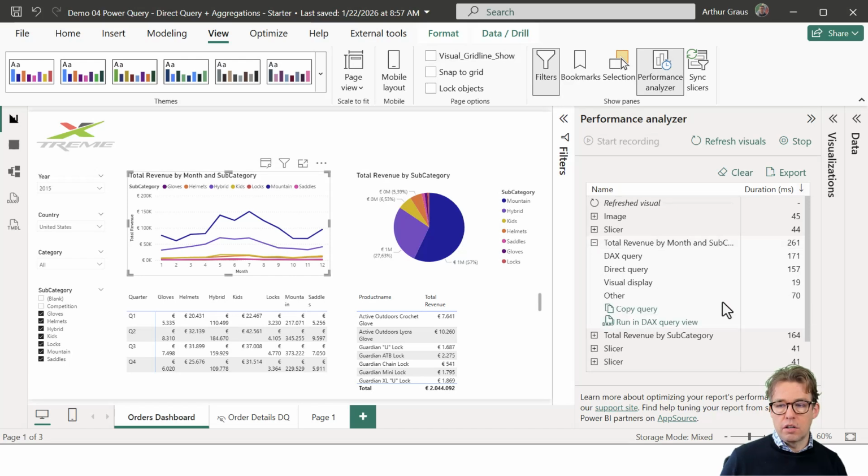also this part other. So you see the DAX query, you see the Direct Query. So this is the time it has to wait for SQL Server, and then it has to do a DAX query on top of that. And there's also a visual display, that's the rendering. But what does this 70 mean, other? Other means the waiting time.